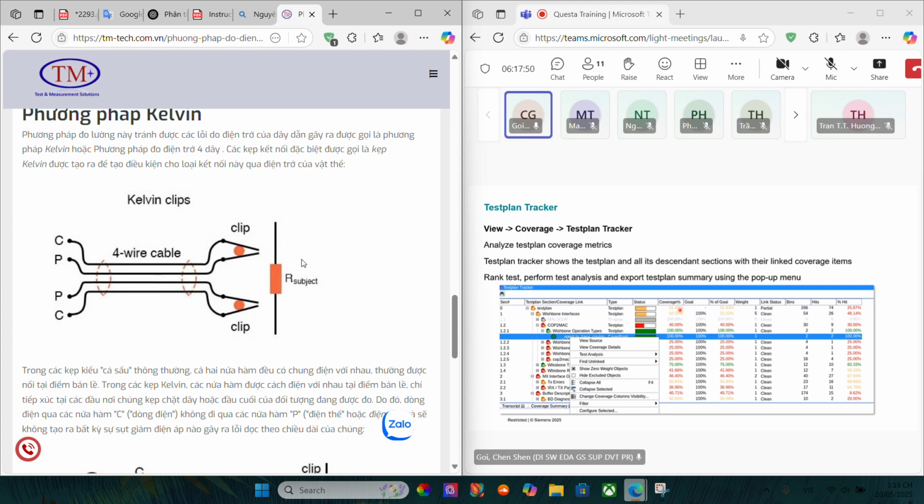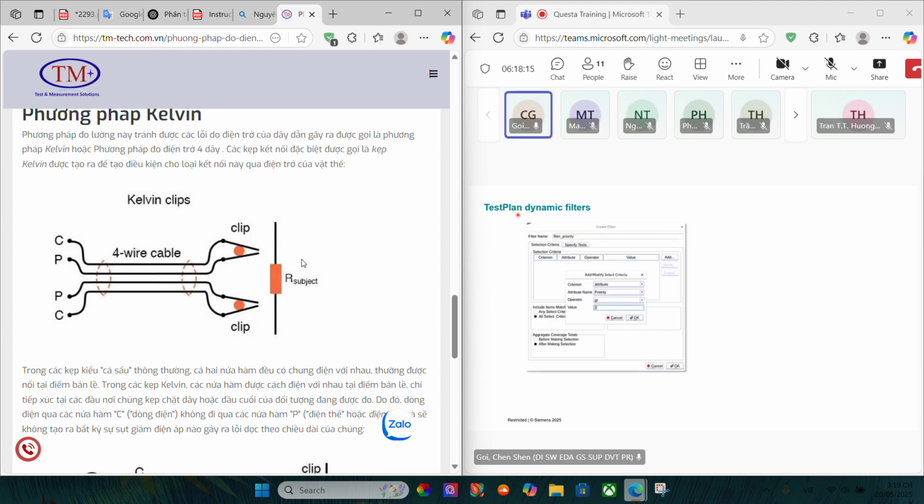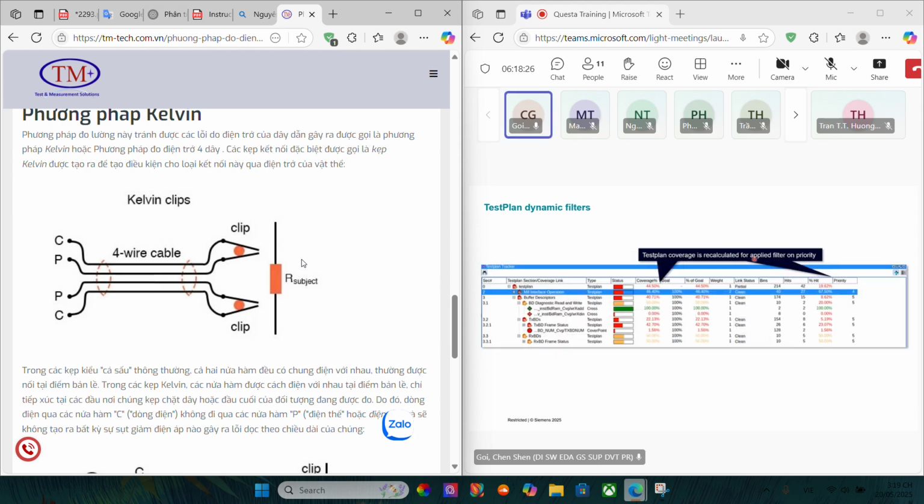Here you can specify how much of the goal you want for the coverage, and the weightage, the link status, the bins, the total hit and the hit percentage. For test plan dynamic filters, you can also customize filtering options here. In the filter, you can filter on, for example, the priority attribute. You can apply it, and it will recalculate for the applied filter on priority.